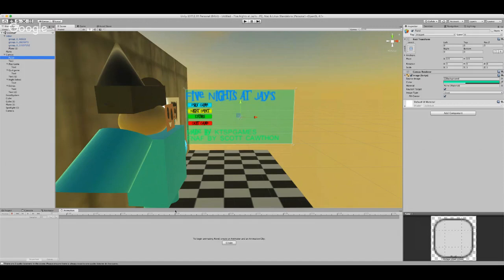Our quit button should close the game, and our options button should lead to another menu. Let's start by creating this menu. To do that, let's go to a canvas, let's right click and create an empty.